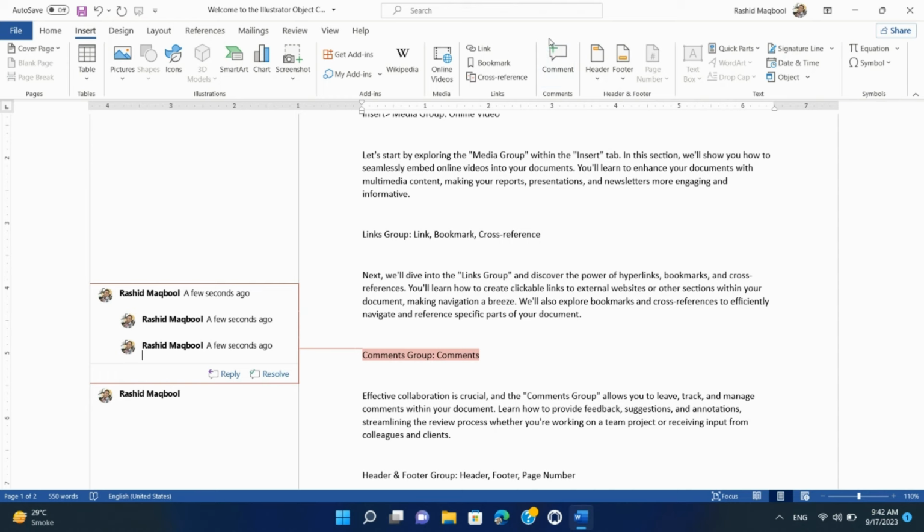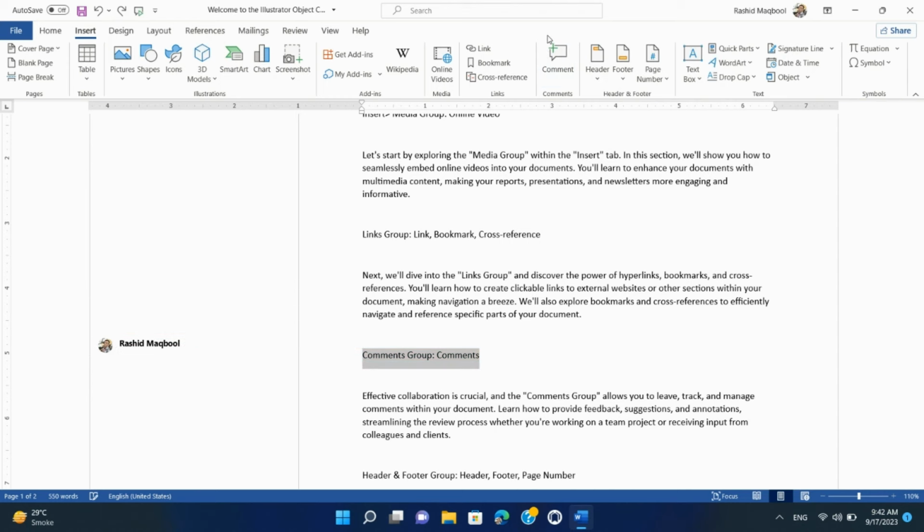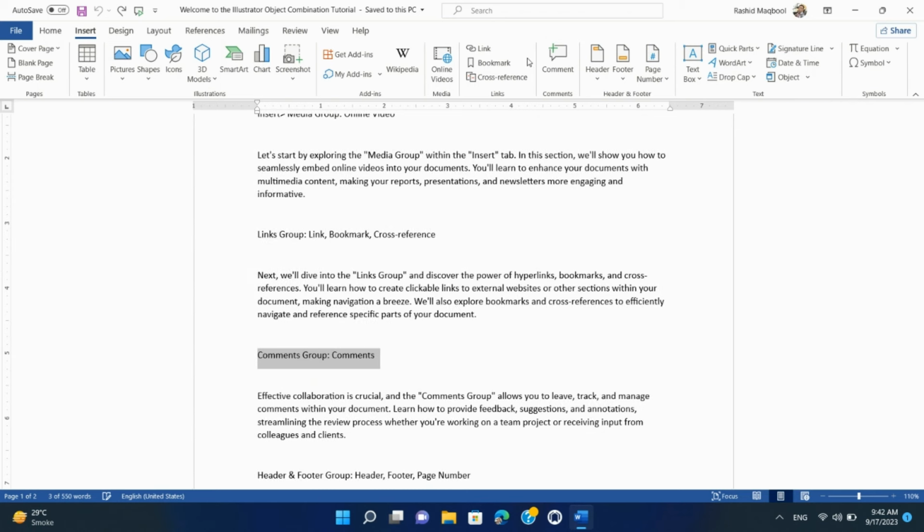Comments are an essential tool for effective collaboration and document editing, whether you're working on a team project, receiving feedback from colleagues, or reviewing and revising your own work. In this tutorial, we'll explore how to use the Comments group to streamline the review and editing process in your Word documents. 1. Inserting comments.